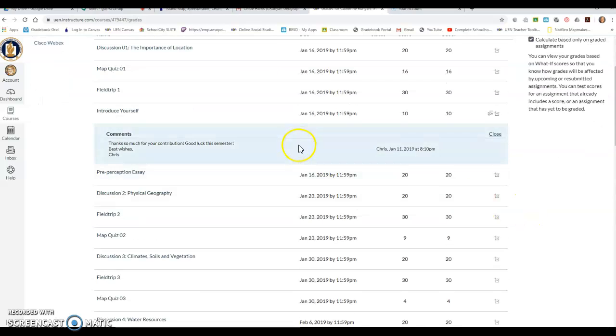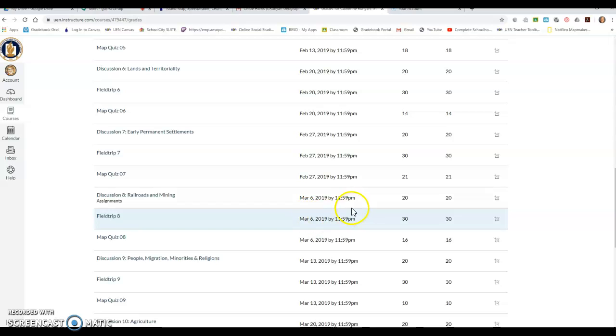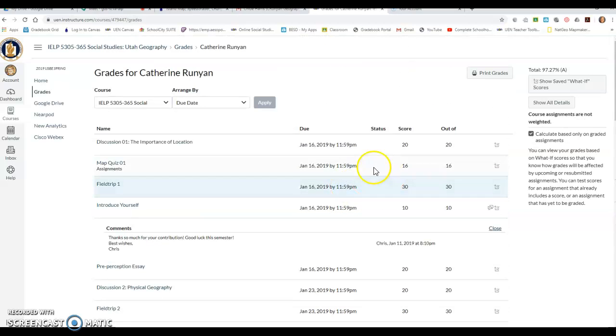So please make sure you look at your comments there so you can improve your score if you didn't get an awesome one to start with.